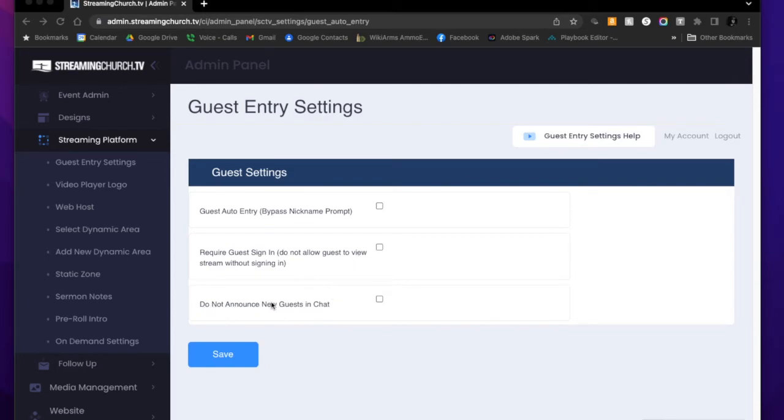And then the other option at the bottom is to not announce guests when they come into the chat. So whenever a guest comes to the platform, it says guest number 27 entered the chat. And then it will also, if they log in after that, it will actually then show a nickname and or their login name. You can turn that on and off.